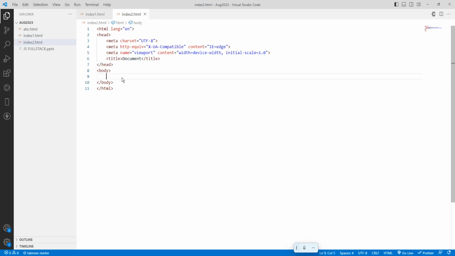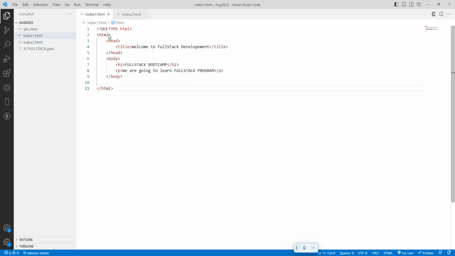Initially, don't use these shortcut keys, just type it. You will make mistakes, like you wrote HTML and have not closed it. You will make mistakes and then have to find those errors. So first type it, and later you can use shortcuts.